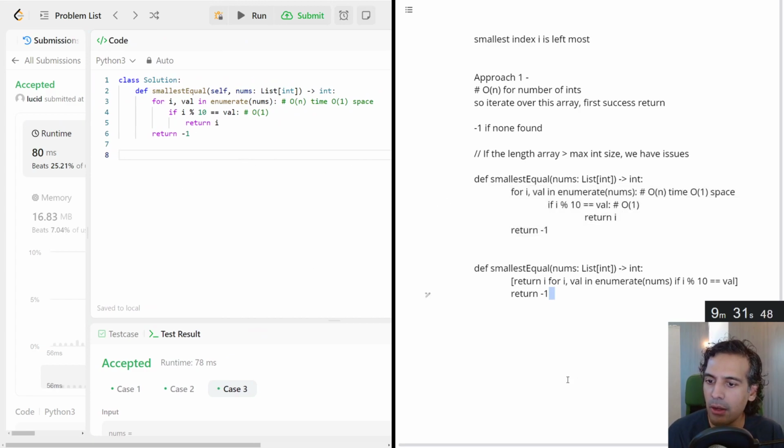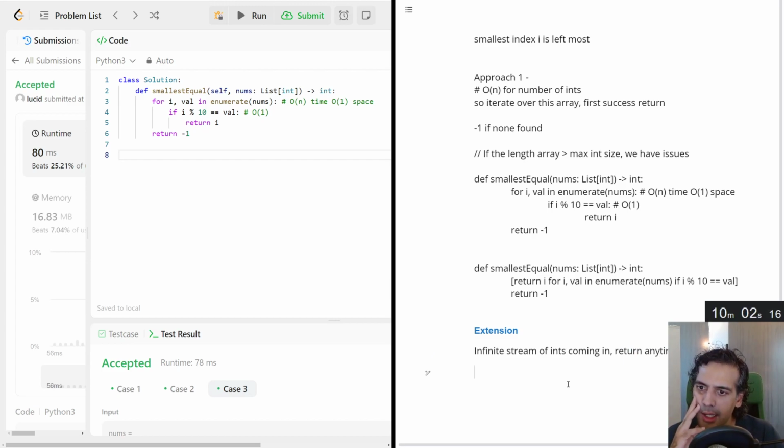We could do a quick extension here since we've done this in about 9.5 minutes. So let's pretend the interviewer is happy with what they've seen and they ask for an extension. And the extension is the streaming idea. An infinite stream of ints coming in. Return anytime it's true. Is that valid? Is that useful?